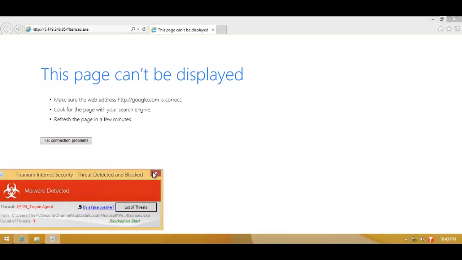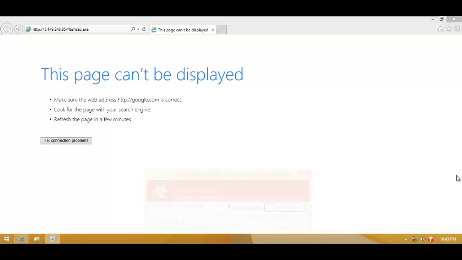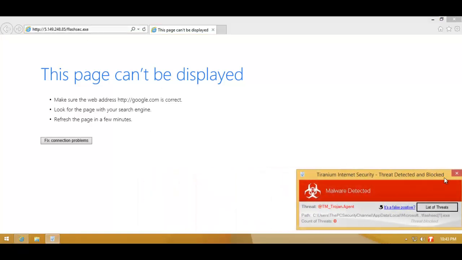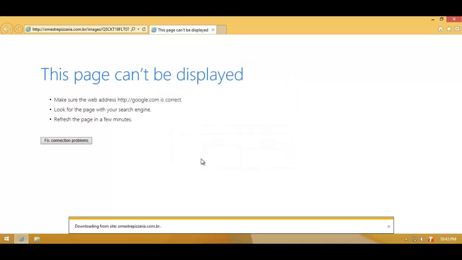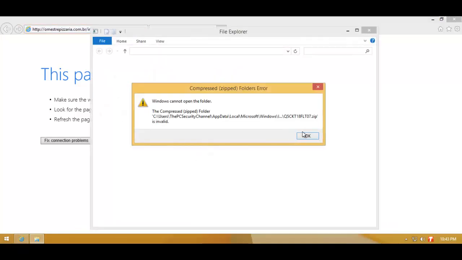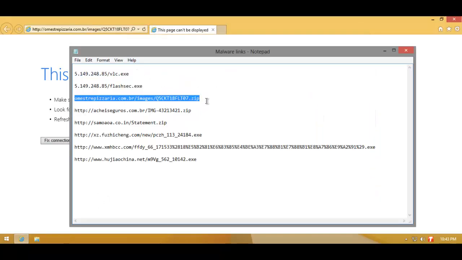But so far, it's doing a good job. It's blocked 2 threats. This is a Trojan agent, and these detections are correct. Let's continue and try the next one. This is a zip file, so we'll have to open it. We can't, so I'm assuming Tiranium did something there.